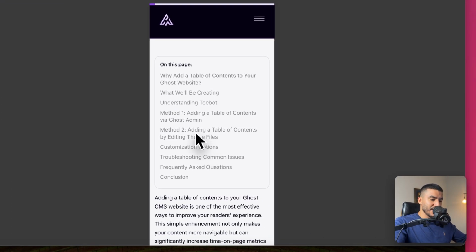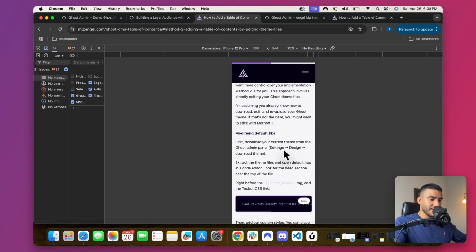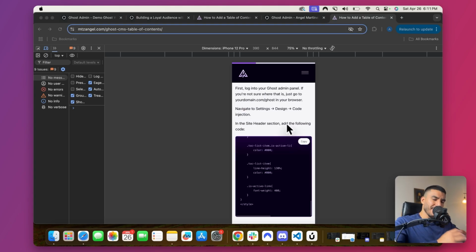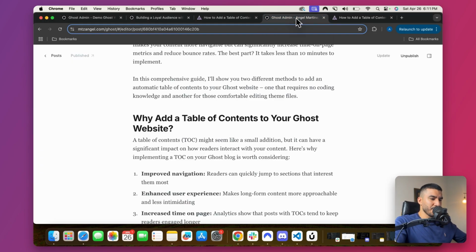If I click onto any section, let's go into method number 2. As you can see, it's scrolled down to method number 2. And the best part about this is once we've got this all set up, it will create the table of contents for you automatically without you having to do anything extra. Let me show you how this works.